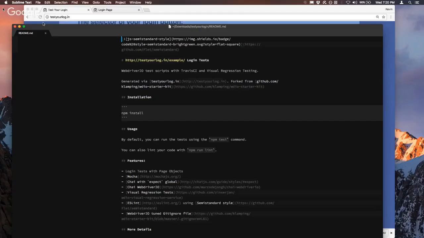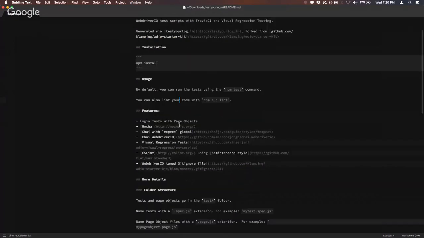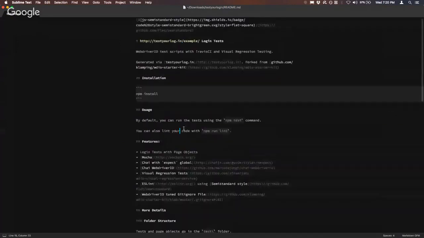That out and come in here. And it's just a basic README filled out with all the information you need on it. So there's the installation that we need to run, and then how we use it, and then all the different features of it. And so lots of information in there about what you just downloaded.